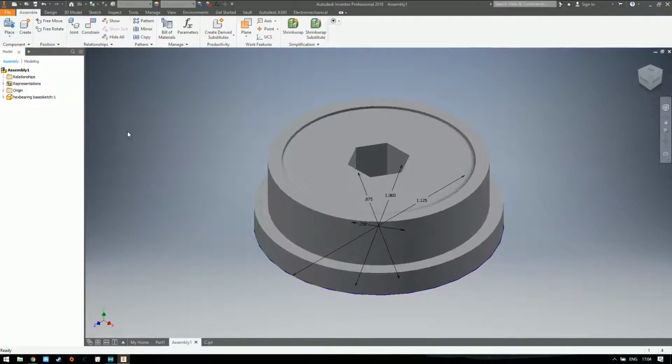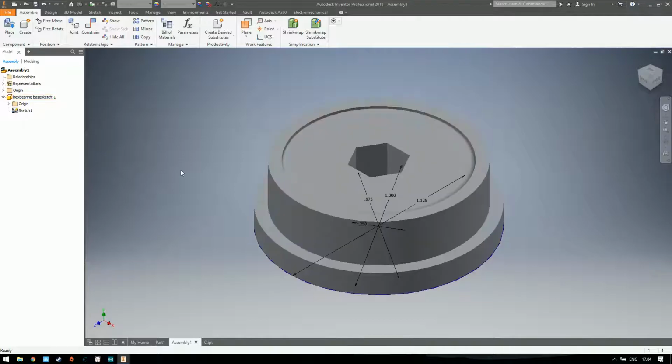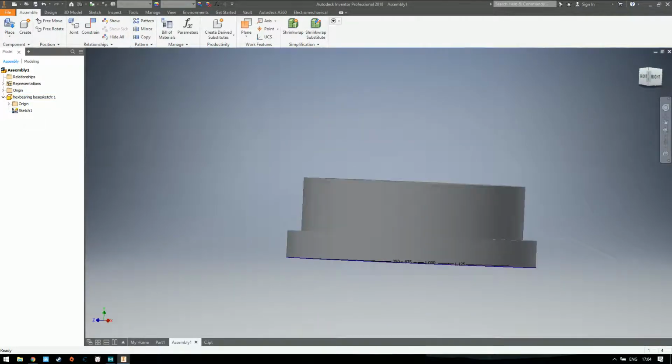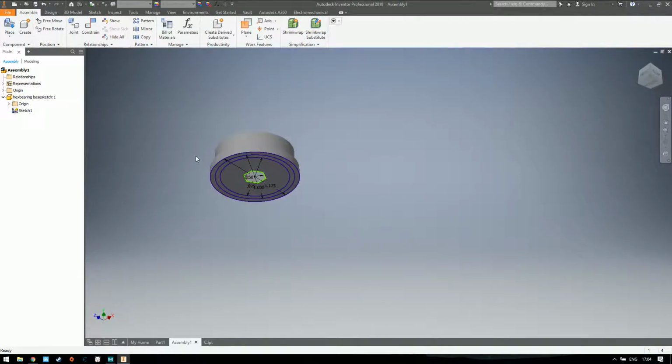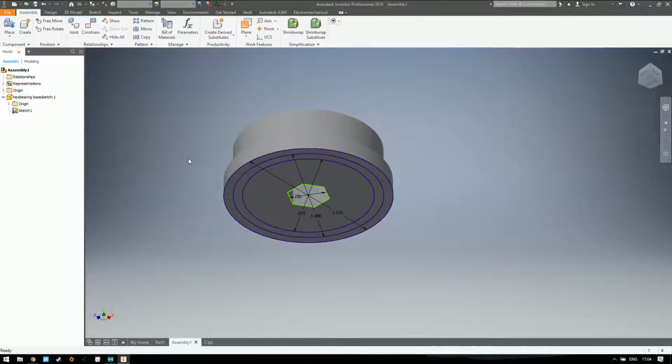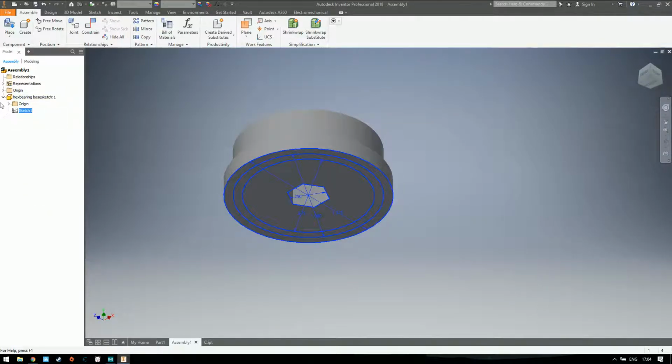This is the hex pattern I made earlier. As you can see, because I forgot to turn off the visibility of my sketch in the IPT file, it's going to show up in the assembly. It's pretty annoying if you have so many measurements and stuff going on. So remember always to turn off your visibility after you're done with the CADing. You can always right click on the sketch and turn off visibility.